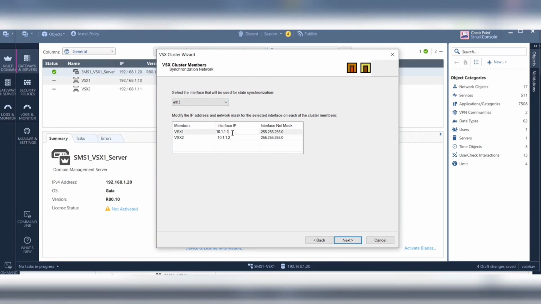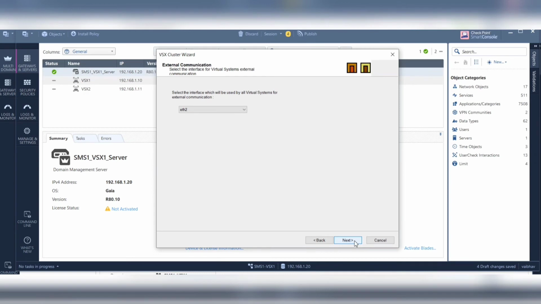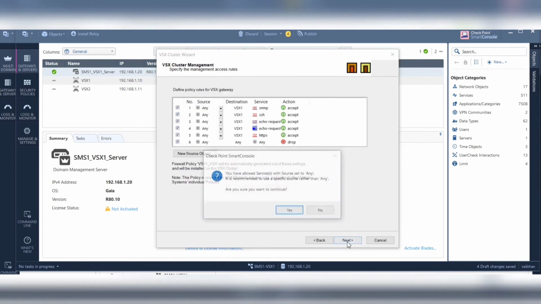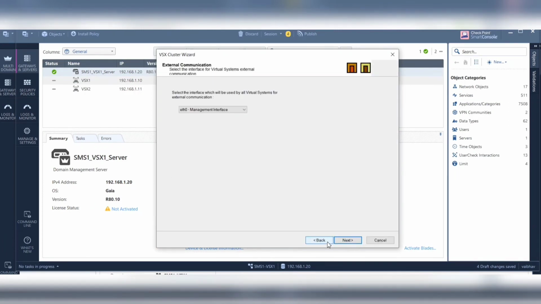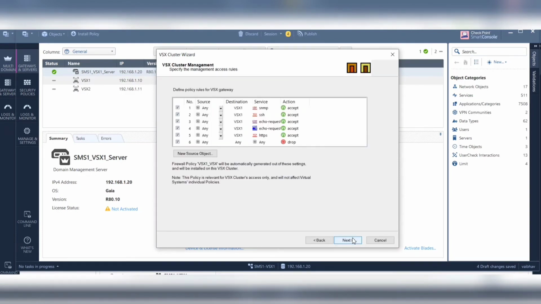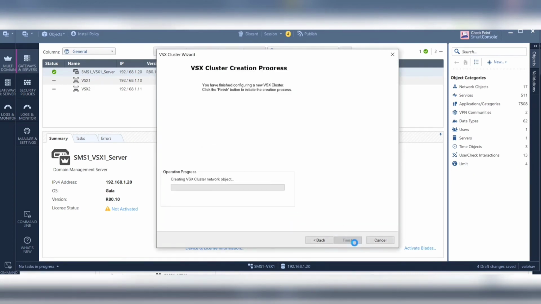Let's give the IP address of our range, for example 192.168.1.x, but it will again give you an error. So let's keep the same 10.1.1.1. Next, the interface which will be used by the virtual system to connect externally. Let's select this and see what happens. Still giving an error. I think there is some issue with the VSX, I believe. Let's finish it.